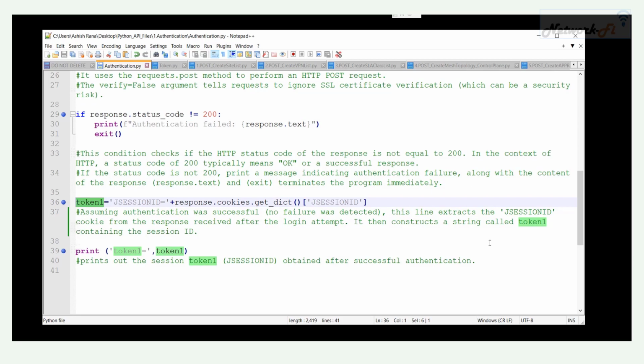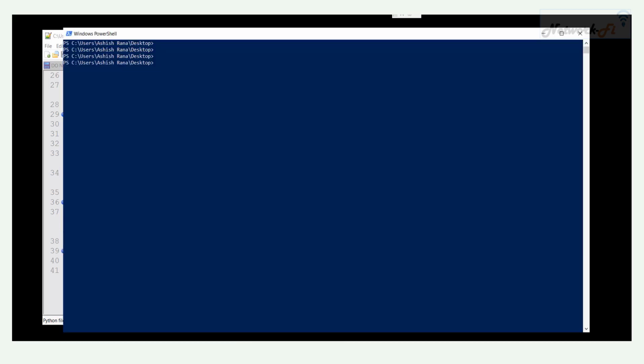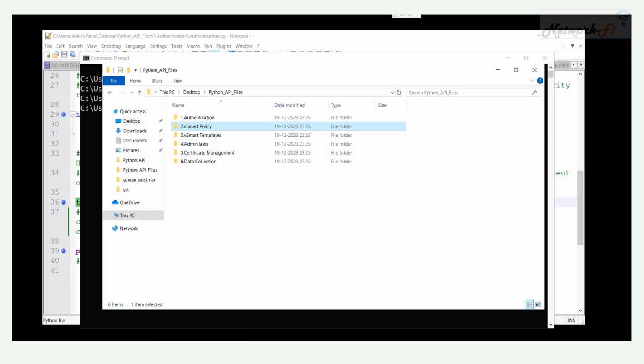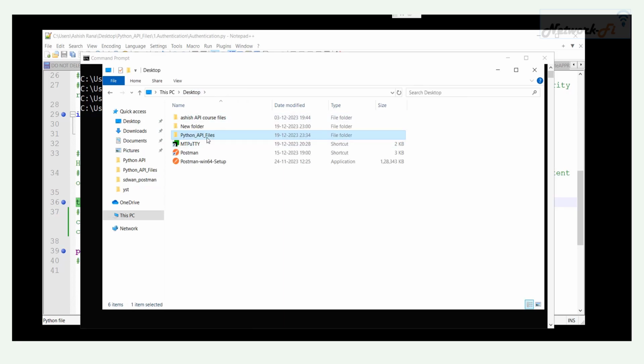And now let's run this authentication code. To run this code, we can run it on our CMD, or we can run it on PowerShell. But the condition is that you should have Python installed on your PC. And let me show you something before that. I have a folder here, which is called Python_API_files. And this is where I have saved all these Python codes.